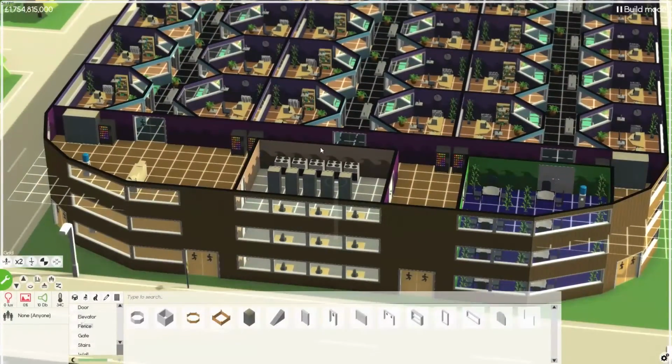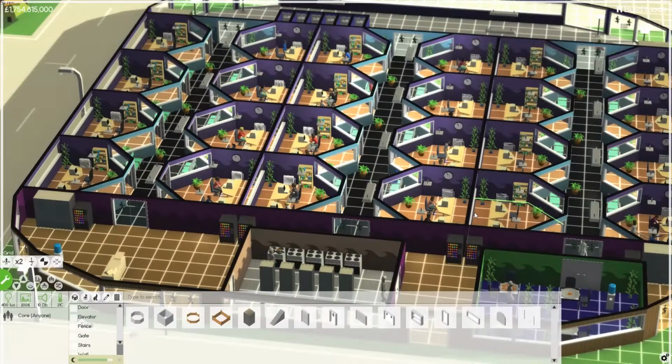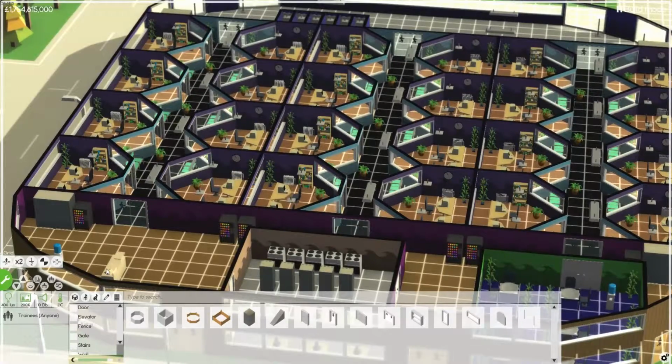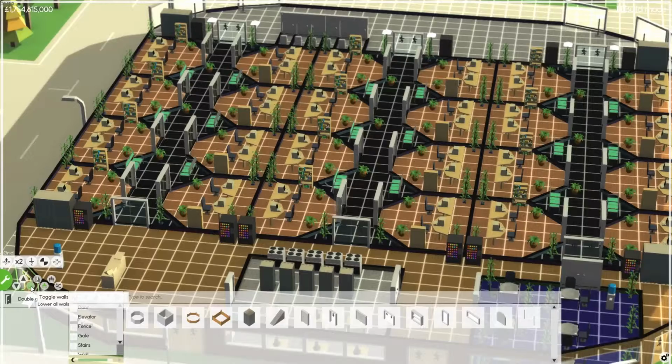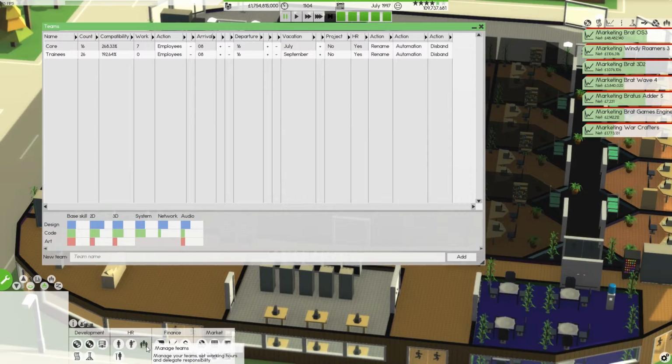Right, so that building's now 3 floors. These are set up for the core team and the trainees. Now I need to think about the fact that I need a new core team on here, and a new trainee team, sorry. So we'll go into build mode and we'll set up a new team. And we'll call them trainees 2.